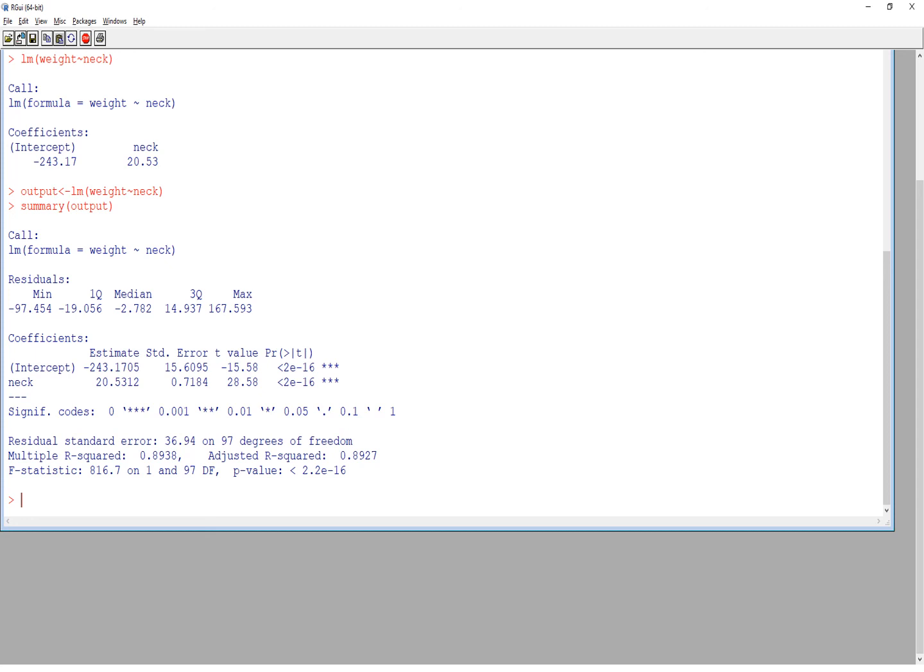So actually I know from that the correlation is what? The correlation is the positive square root of 0.8938. Why the positive square root? Exactly, because the slope is positive. Correlation and slope will always have the same sign.